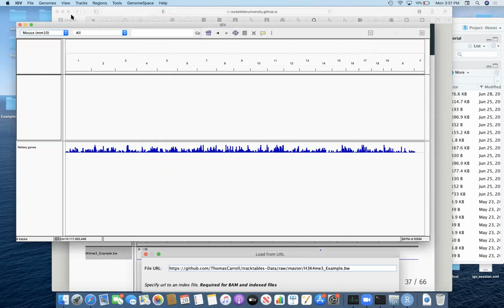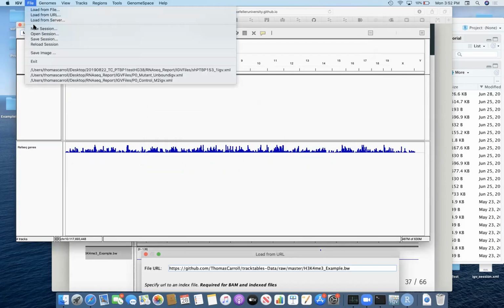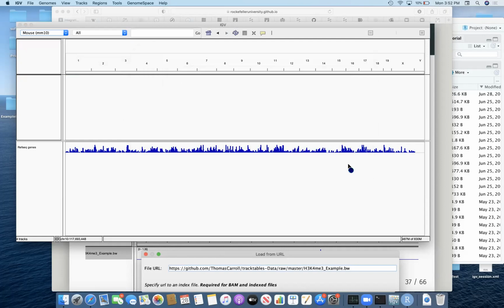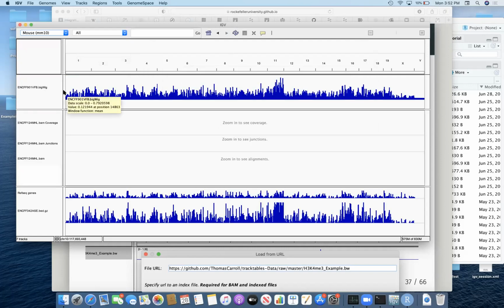You could tell it was mouse data because I was missing some chromosomes over there. Load from file, bigwig, we'll just load them all at the same time, maybe. So it's loaded the bigwig, it's loaded the bed, and we loaded actually here the BAM. It's just telling us something we can talk a bit more about later.